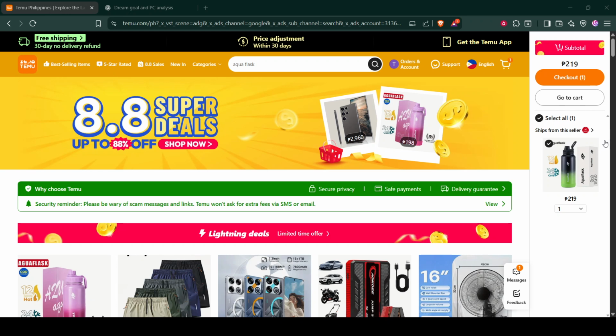The first thing you'll want to do is open up your favorite web browser and head over to www.temu.com. Now once you're there, you'll need to log into your account. Make sure you have your credentials handy. Simply enter your username and password and you're in. If you've forgotten your password, no worries. Just follow the prompts to reset it.